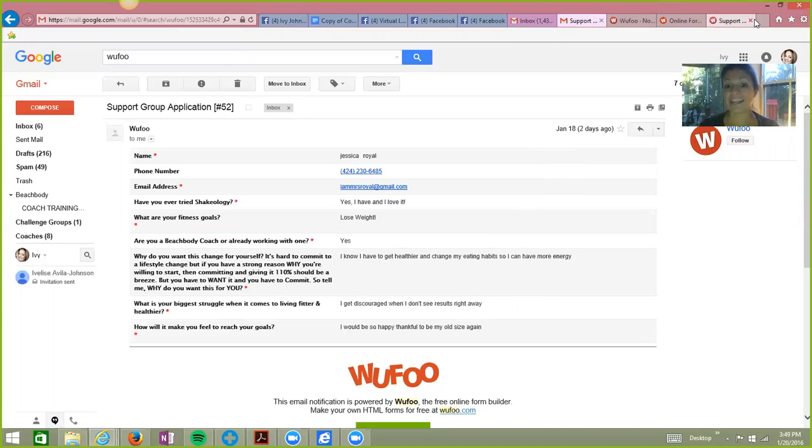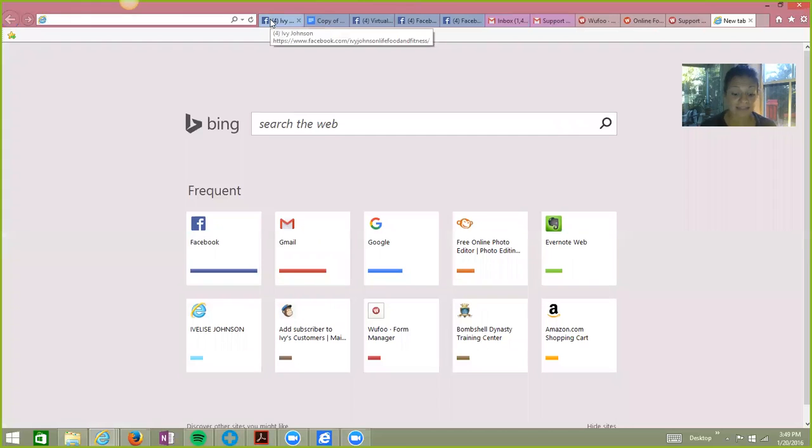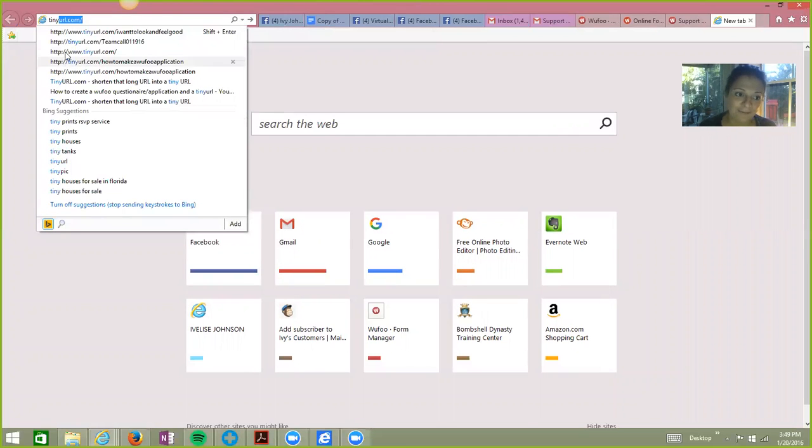All right, so the next step, which is a fun part, is how to create a tiny URL.